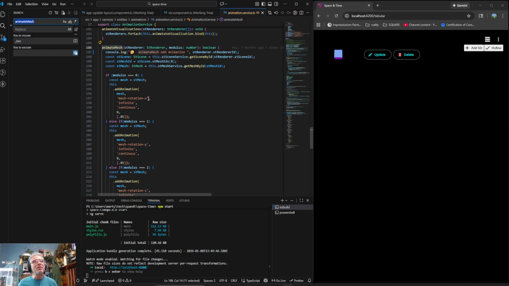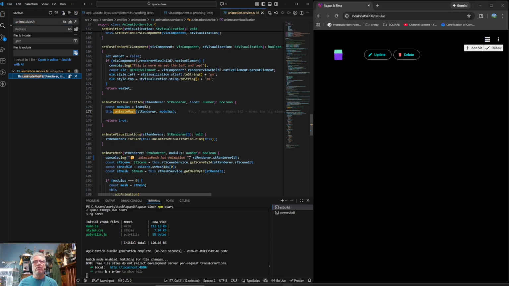So it looks like last time I was looking for that, and I know I do need to add the dot here. So in our animation service, we call the animate this, and we pass in the modulus. It's interesting that I decided to pass in the modulus there. I think I just wanted to pass in something for it to work on, and we'll probably pass something different.